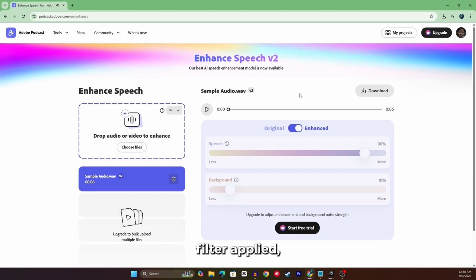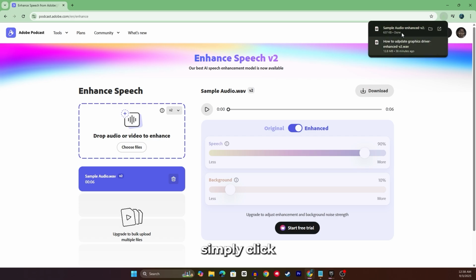With the Adobe filter applied, it's more crisp and clear like a studio quality mic. If you're happy with the results, simply click download and save the enhanced audio to your computer. You can now use it for your podcasts, YouTube videos, or any recordings you make, and that's it.